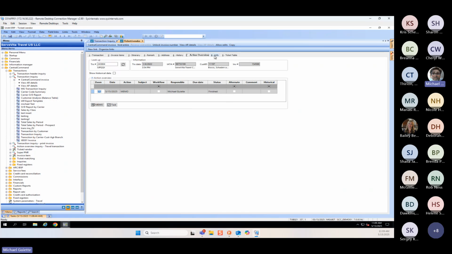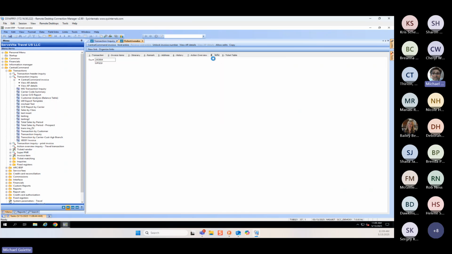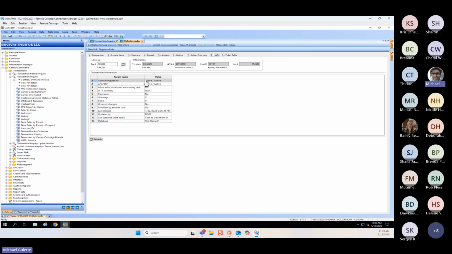The info tab. The info tab gives us information about this transaction. When was it last updated? Who did the last update? The last updated table name.